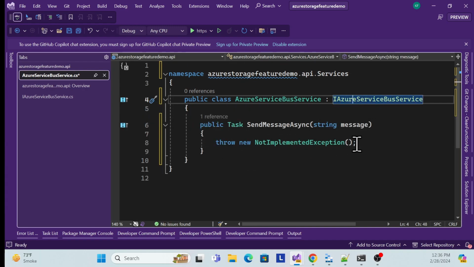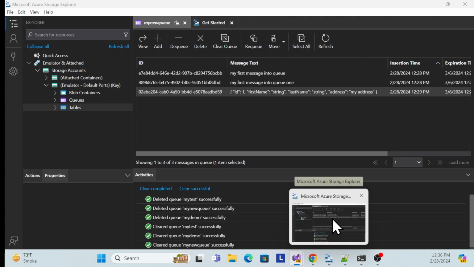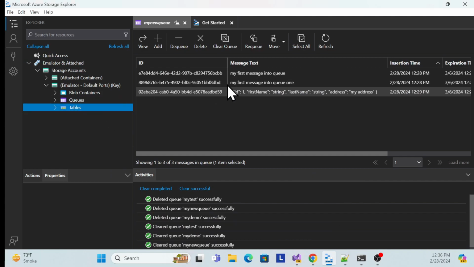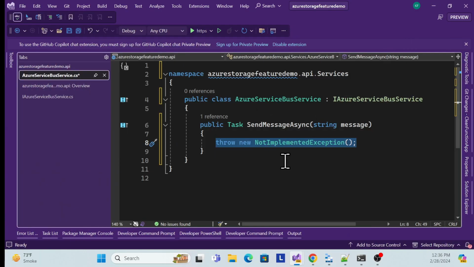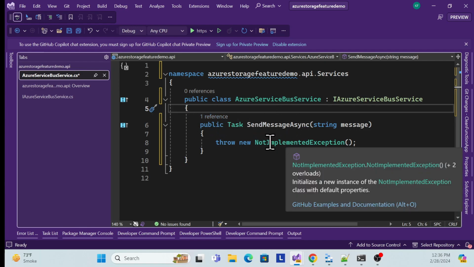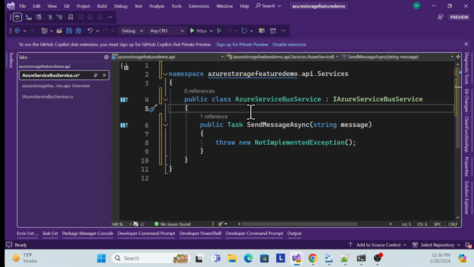So now see, now we have to implement this service, so that whatever message we have to pass, I have to push it to our Azure emulator, right, in this queue. So in this queue we have to send that message. So for this what I need to do, I have to inject one Azure service client, so I have to create that Azure service client, so that I can use it.